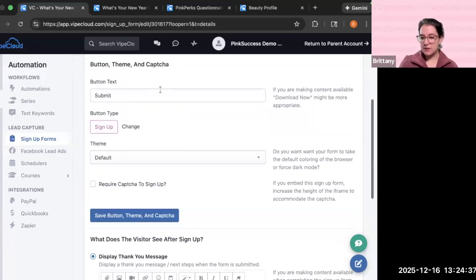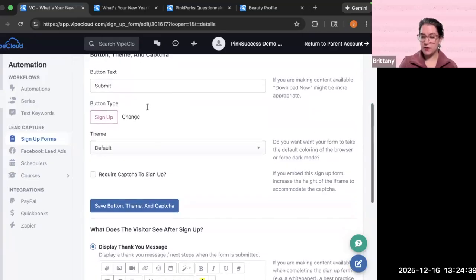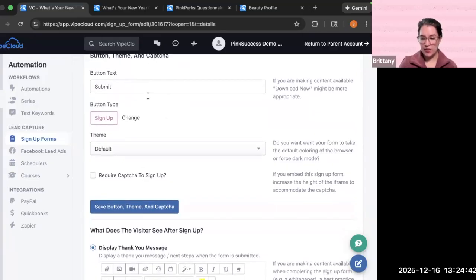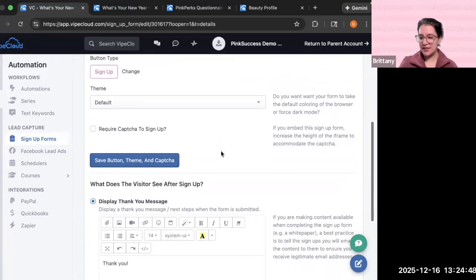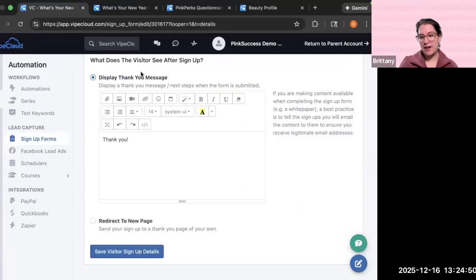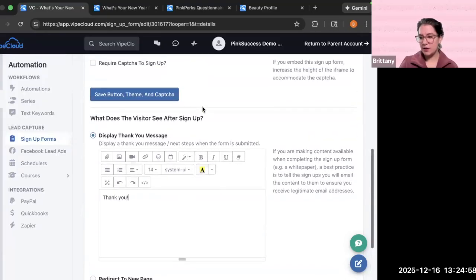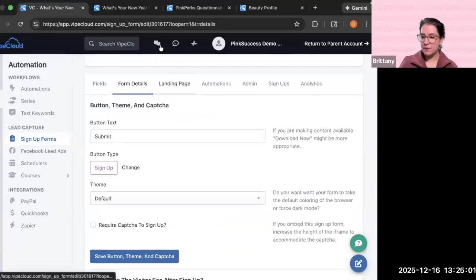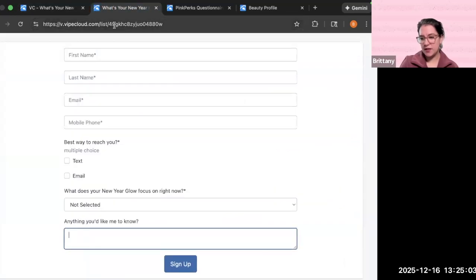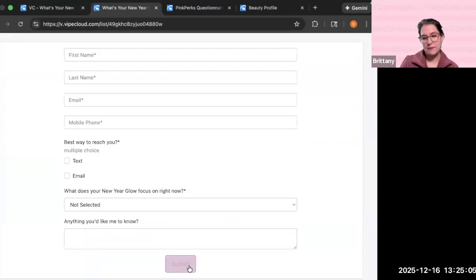With these ones, though, they don't auto-save. So when you change the button or the theme, be sure to click Save Button Theme underneath. And you'll see the two black boxes that click Save. You can also add a customized thank you message afterwards, so you could customize that a little bit. Again, be sure to click Save Visitor Sign Up Details when you're done with that. And then again, you can always come to yours and refresh it, and we'll see that submit button got updated.